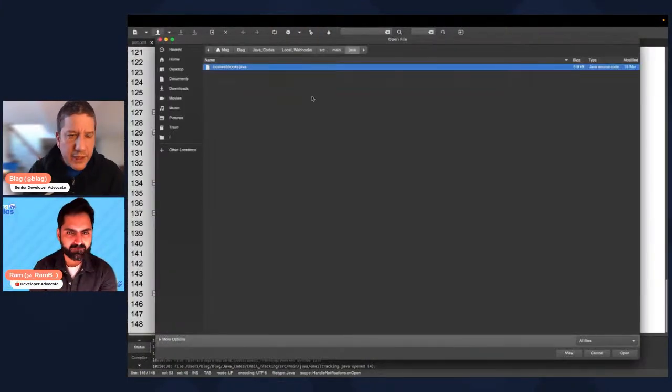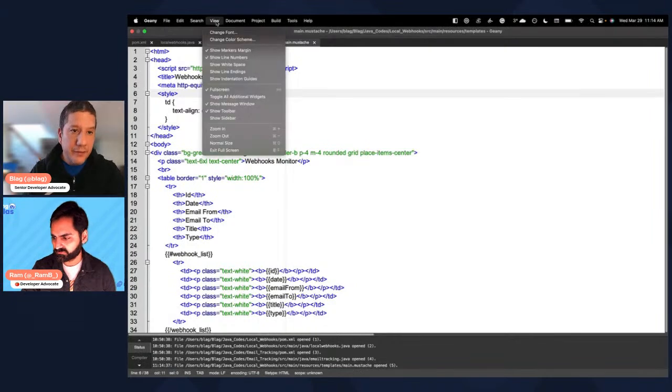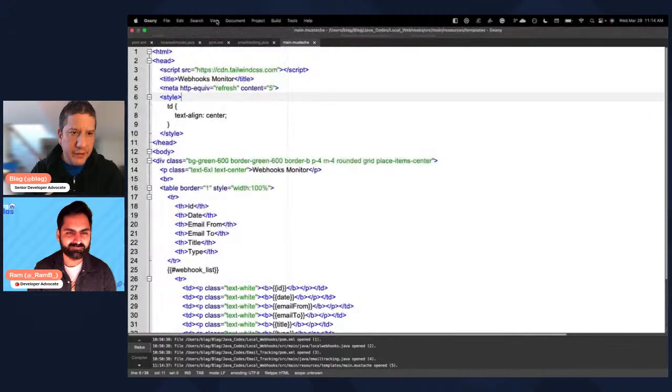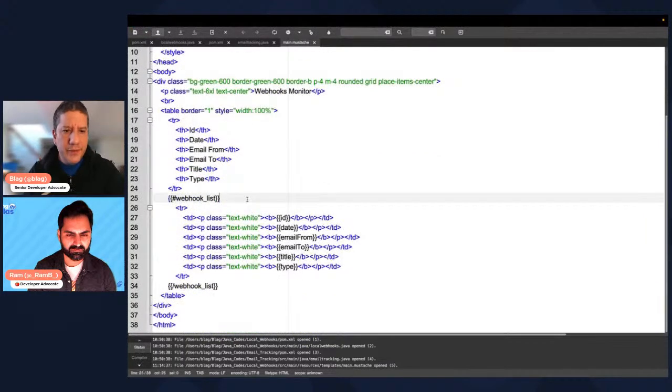Actually, if you would like to see the mustache part, it's pretty similar to what we had done before. So I just have a main mustache. As always, I'm using Tailwind CSS because it's way easier for me to create the interface. And this is just a simple interface. We're just going to get a list of webhooks, loop through them, and display them on the screen.